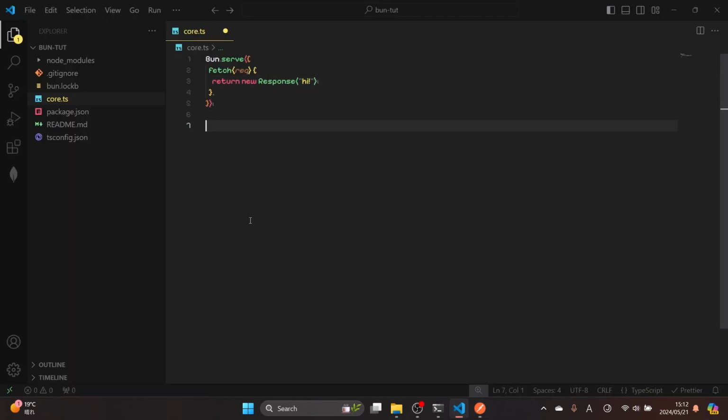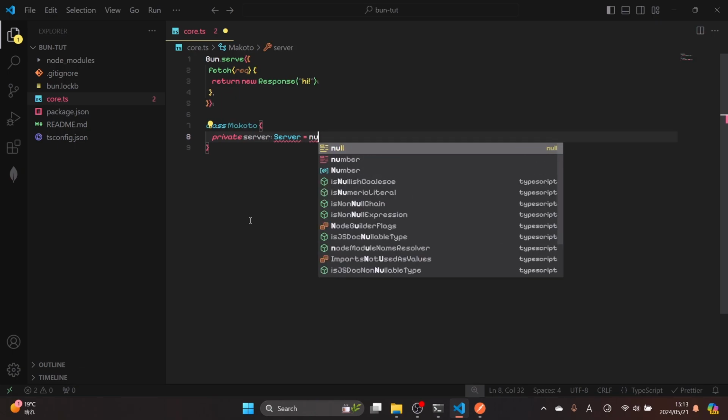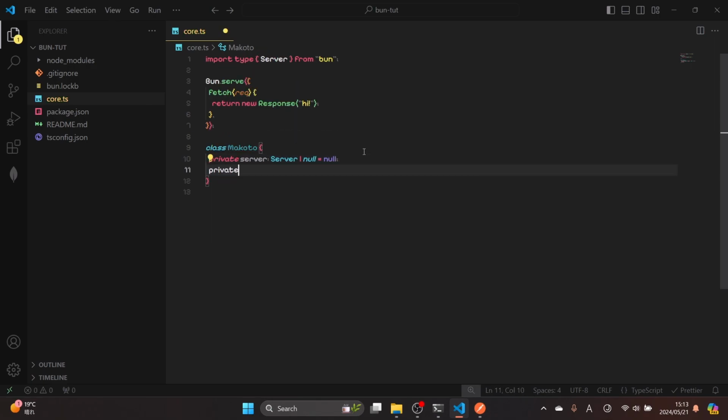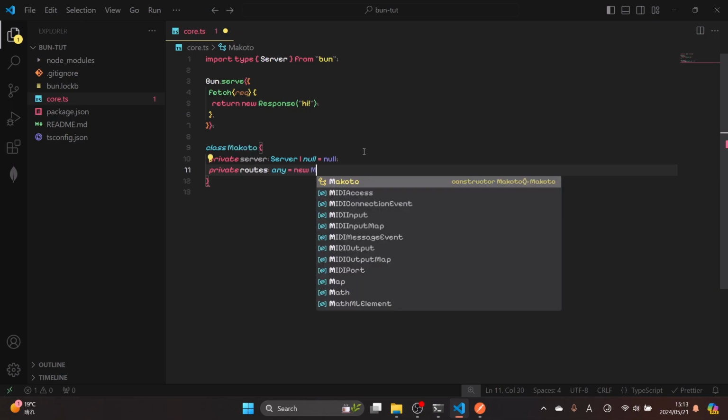Then we're gonna take this to the next level by doing a class, name it whatever. I'm gonna name it Makoto. And in this class, we're gonna have two properties. The first one is gonna be server. Well, both of them are gonna be private ones. So server of type Server equal to null, and in the types we're gonna put or null. I need to import the Server. Okay, so another private one called routes, it's gonna be any, with a value of new Map.